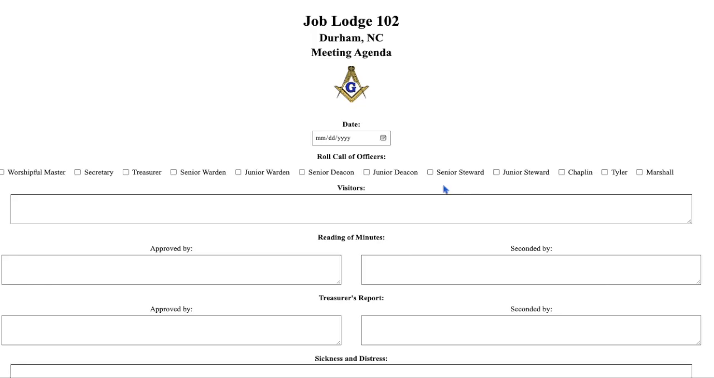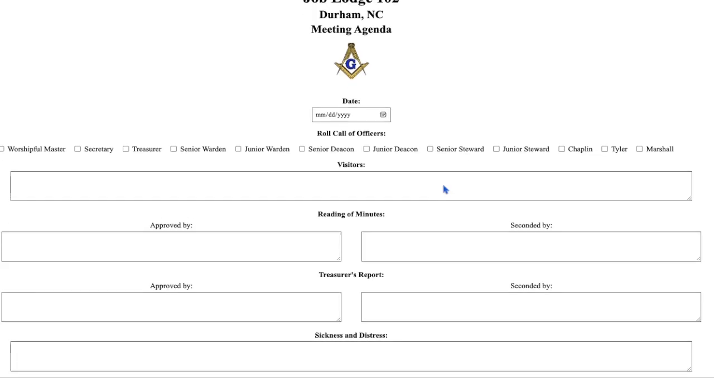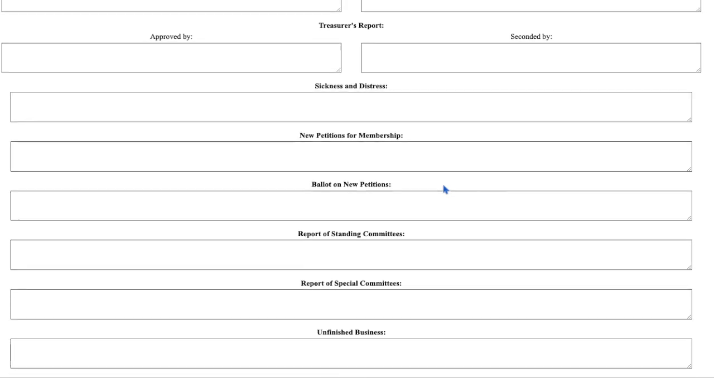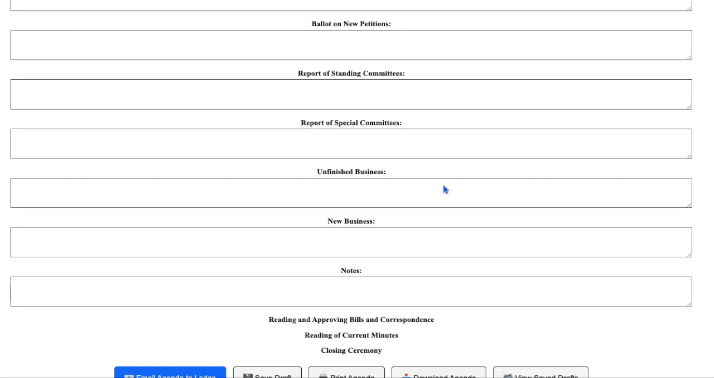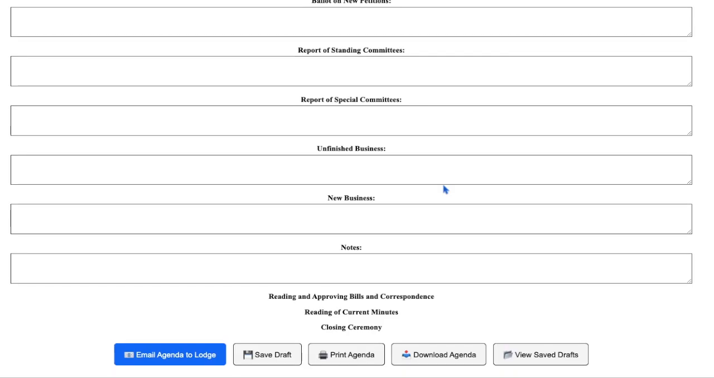The meeting agenda module is designed to make organising your lodge's meetings simple and professional. It pulls in your lodge's branding from your profile, so you just select the date, confirm your officer roll call, and add your minutes. At the bottom, you have options to email, save, print, or download, and you can even pull up previous month's minutes, keeping everything organised and consistent.